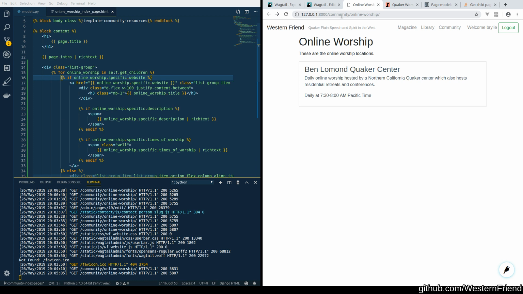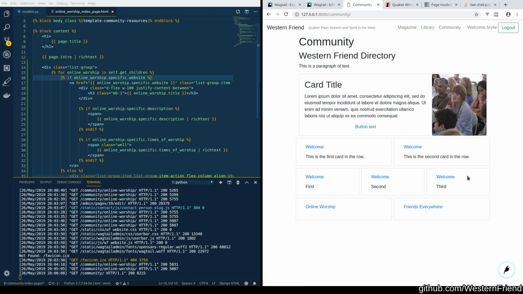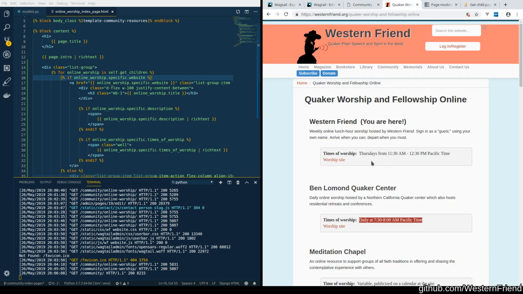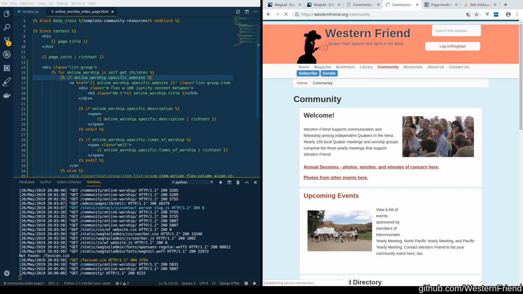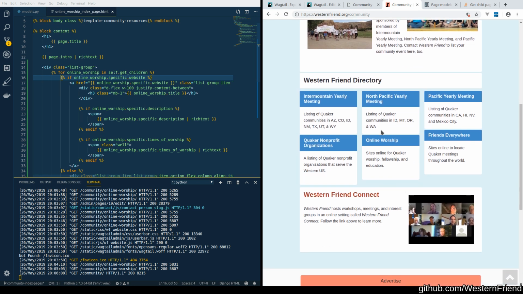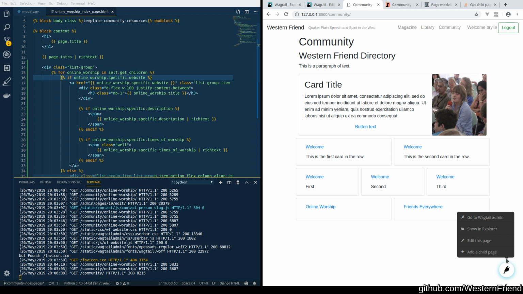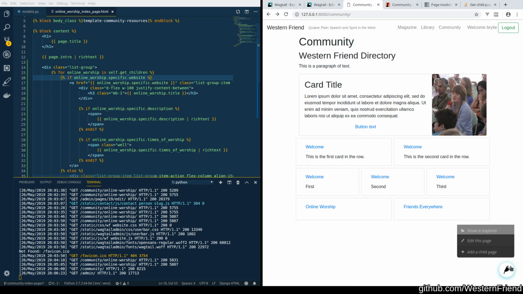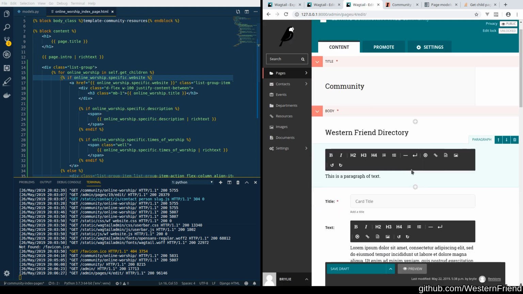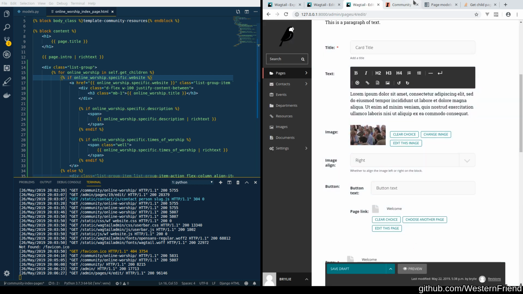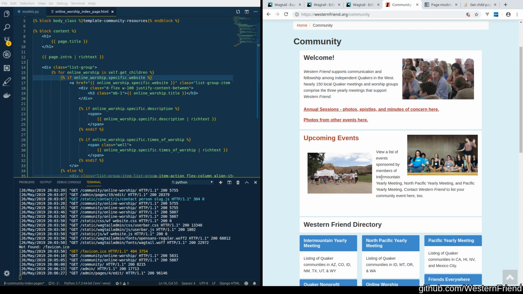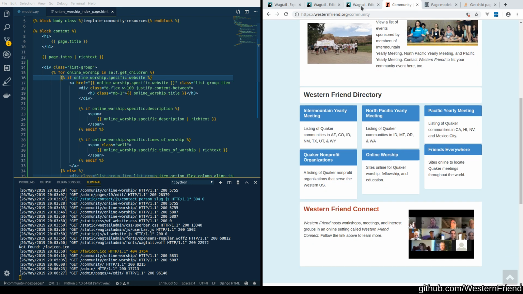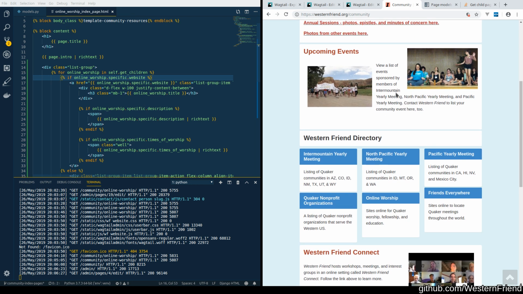Alright, so there's our online worship index page. Now the cool thing is I can come to the community, and I'm going to mock up this community website with actual content that you see here, so we can start getting a feel for that. So we'll edit this, go to Wagtail Admin. Actually, sorry, just edit the page in place. So we do have this intro text, here, and I'll skip the upcoming events for just a moment, but I do have an events page.